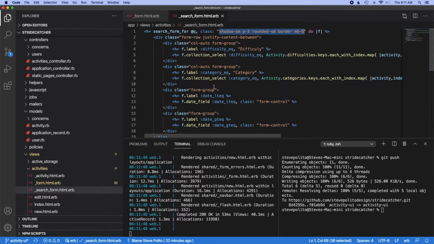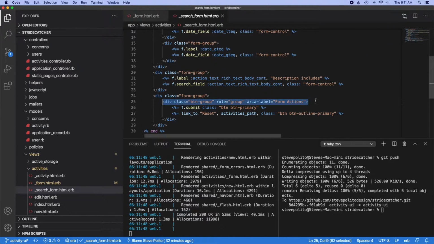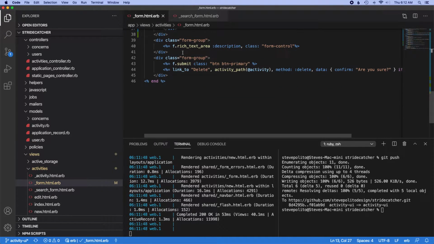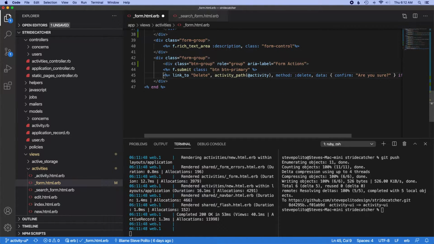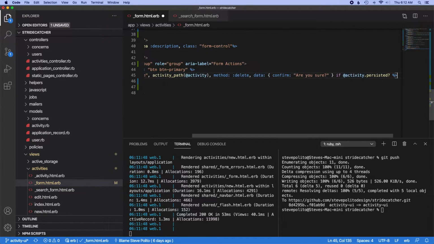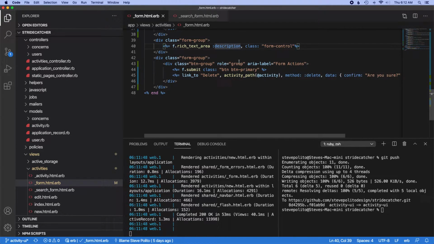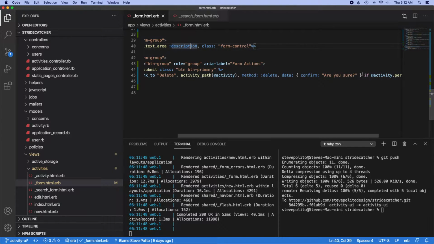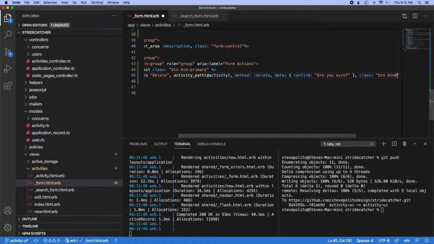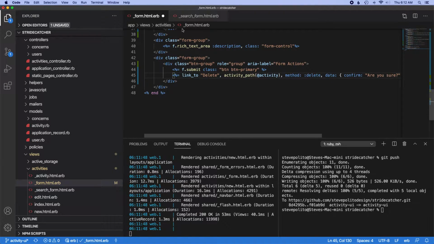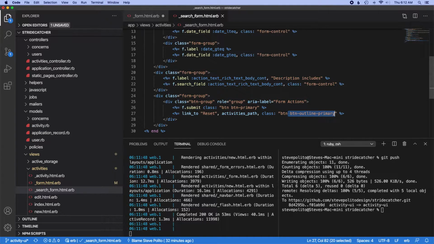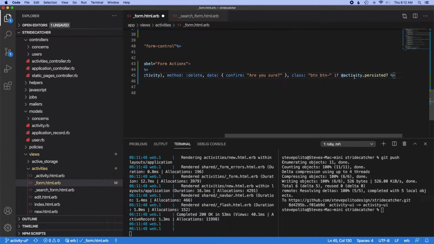And then we'll do the same thing with the button group here. So let's go in here, button group. Except for here, let's do a class of button and button outline danger. That is probably what we want, because this is the delete button. Button outline danger.